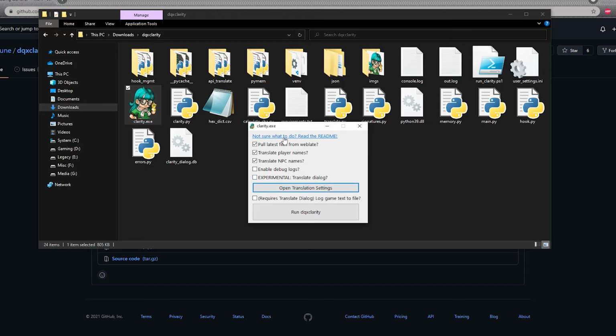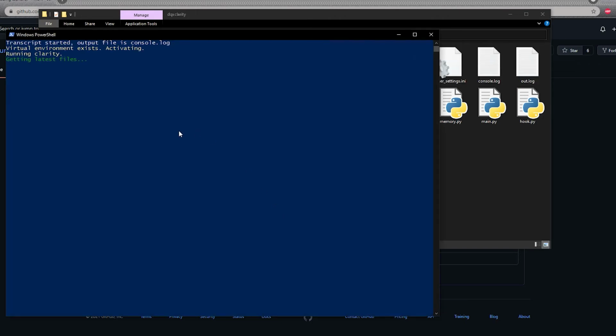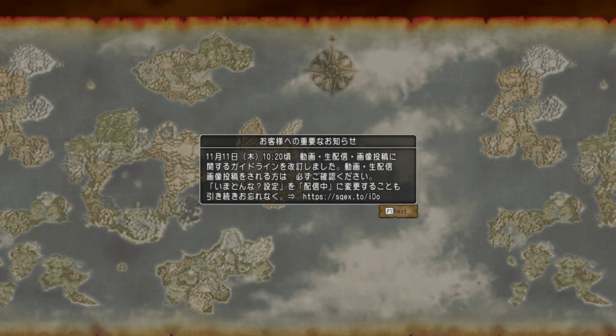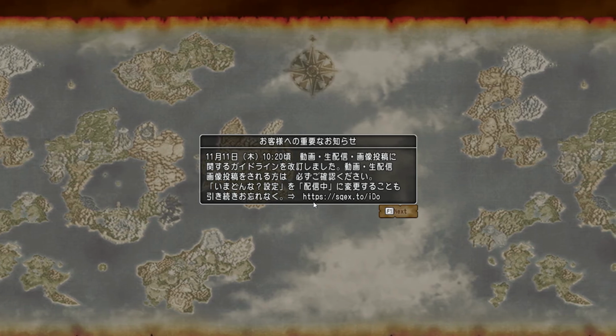So I'll kind of show you just what this looks like right now. So once we have all this set up, we're basically ready to start translating. So all we have to do is hit run DQXclarity again. And we already have our virtual environment, so we don't need to regenerate that. It'll grab the latest files from the weblet server. Great. Newest translation. And now it's not only translating the game, but it's also translating NPC and player names, which we previously had very limited access to.